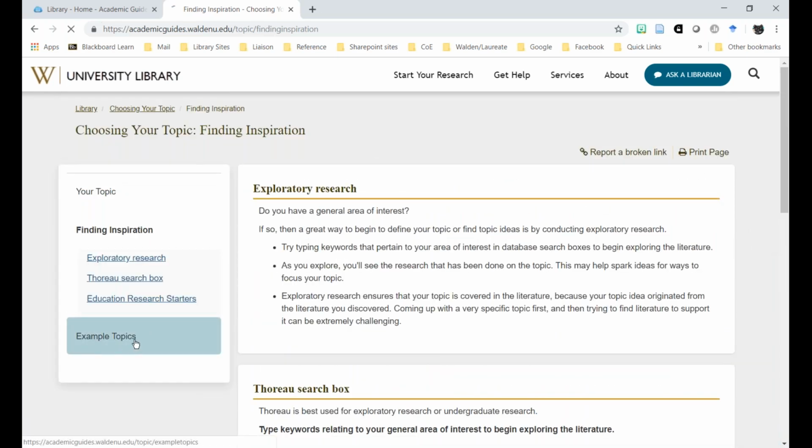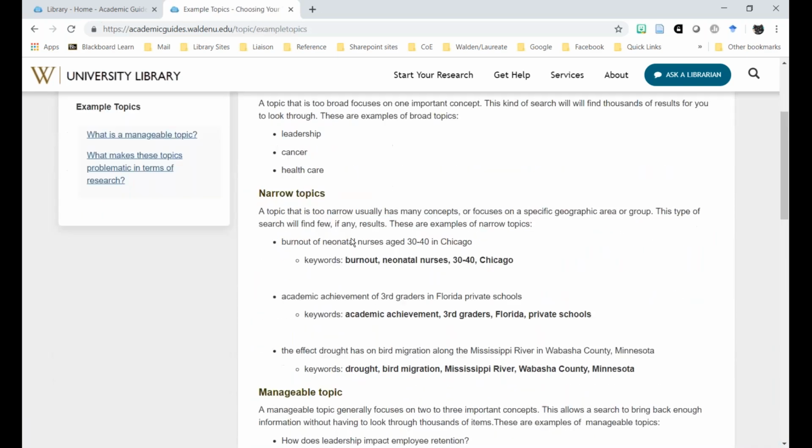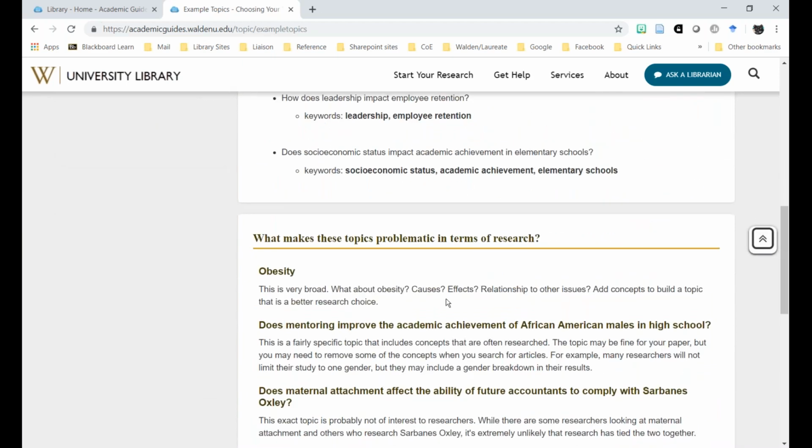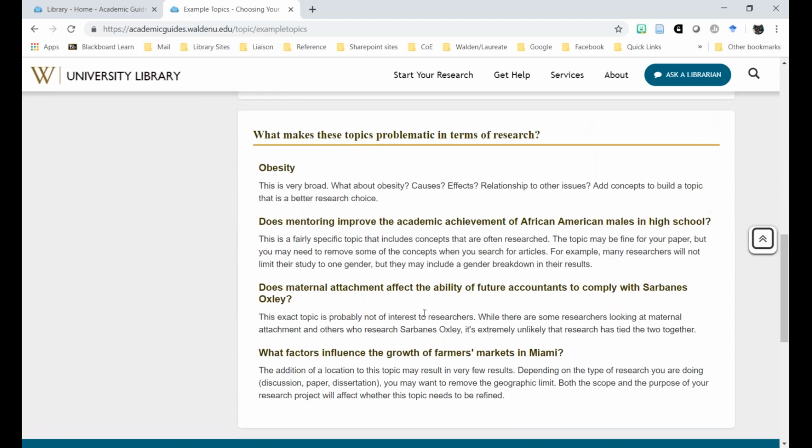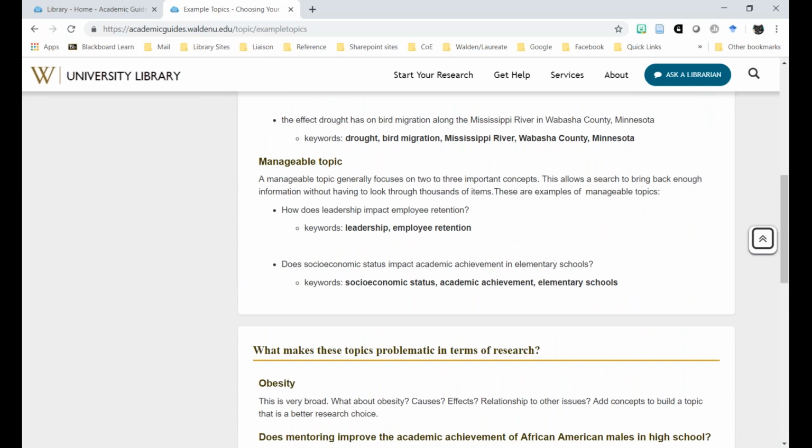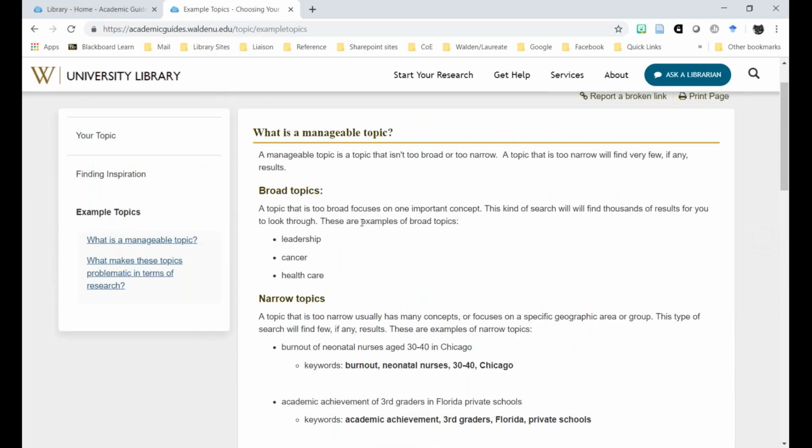And then we also have examples of topics. And again, we have lots of links, lots of examples, and it goes through this step by step. So if you don't want to watch the full webinar and just want to read through, I would recommend going to the library's guide page.